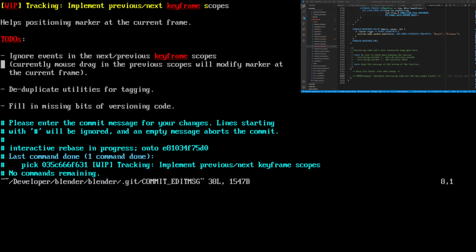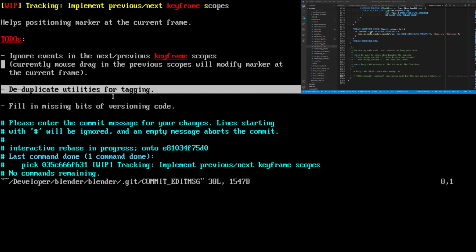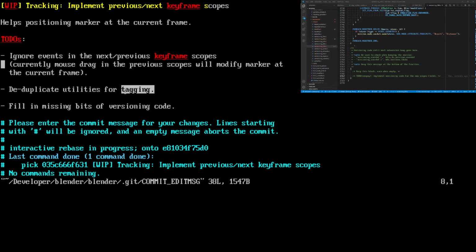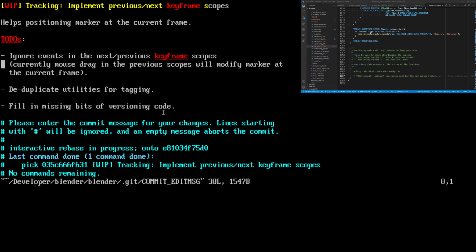So from the TODOs, we need to make it so that you cannot use the widget which corresponds to the previous and next keyframe. You shouldn't use that for tweaking the current marker. There are some utilities which need to be moved to a more usable place. And some of the parts are missing, like we only did the previous and the current frame. We still need to implement the code for the next keyframe, but that's pretty much straightforward.